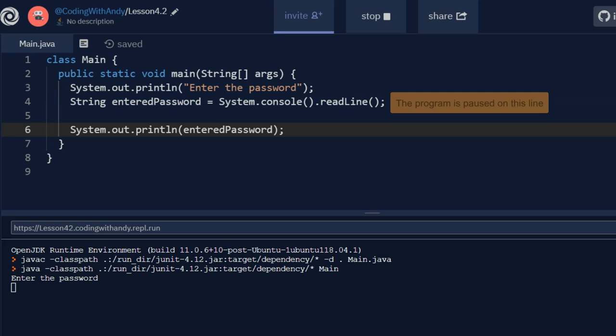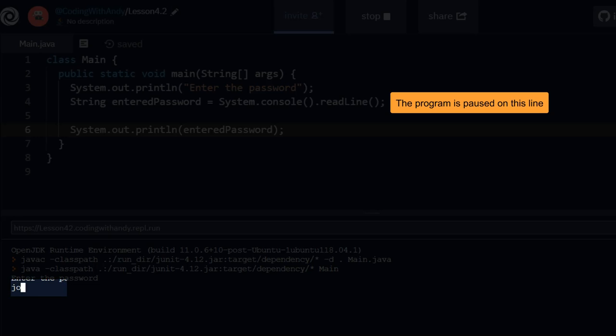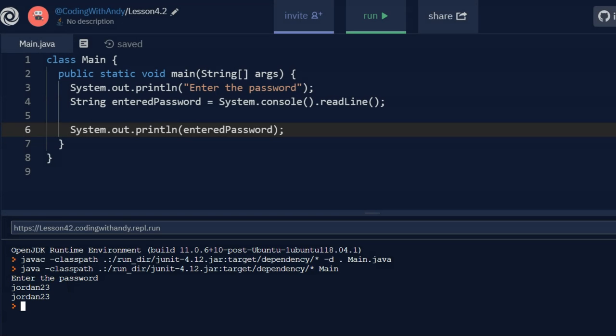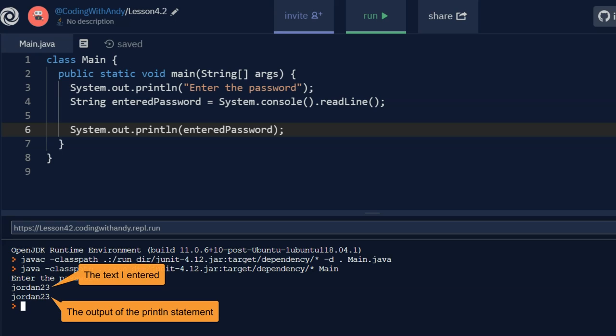At this point, the program is in the midst of executing the readline method. That method has paused the execution of our program as it waits for the Enter key to be pressed. I'll enter some info and then hit Enter. Notice the program resumed execution once I hit Enter. Also, it looks like we successfully stored the entered string because when we printed out the contents of entered password, we got exactly the same text as I typed in.